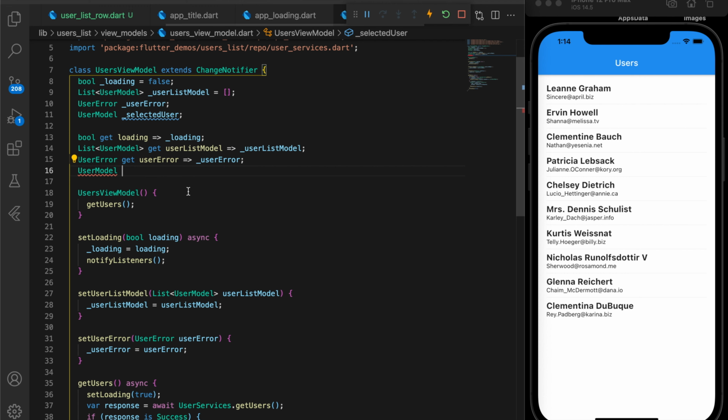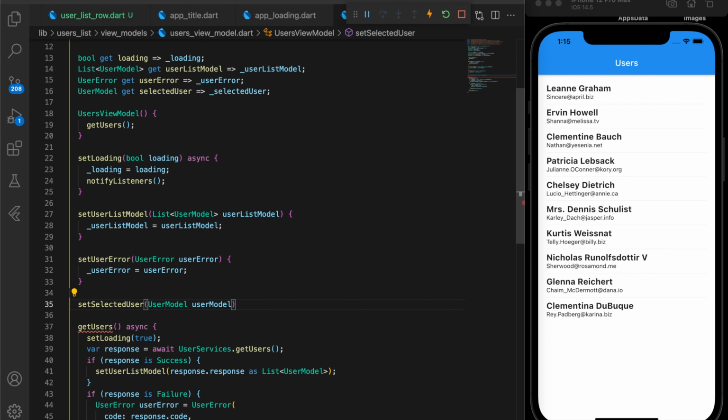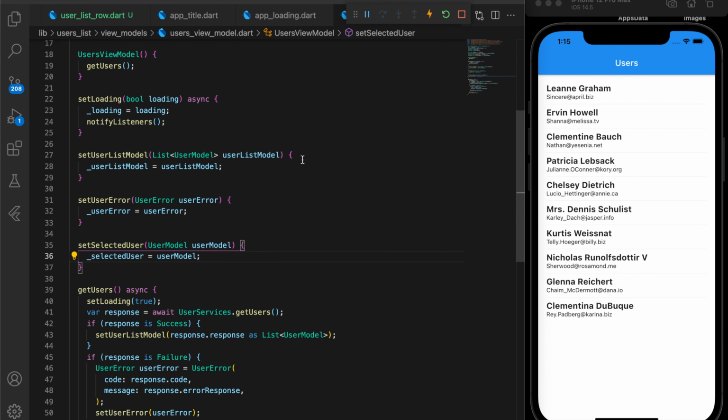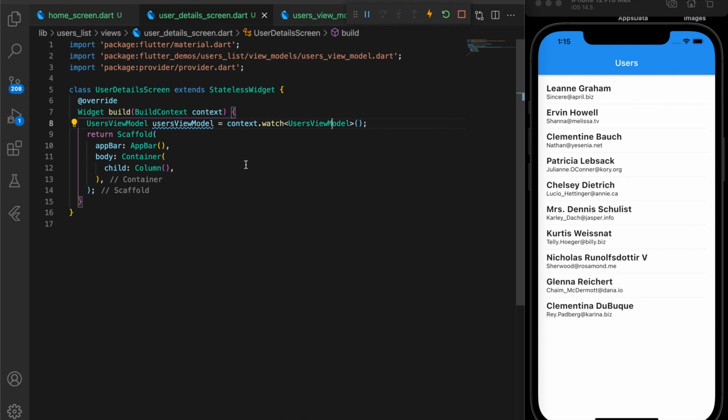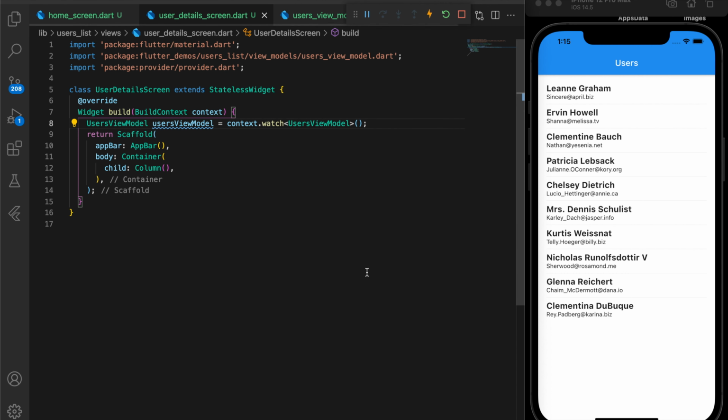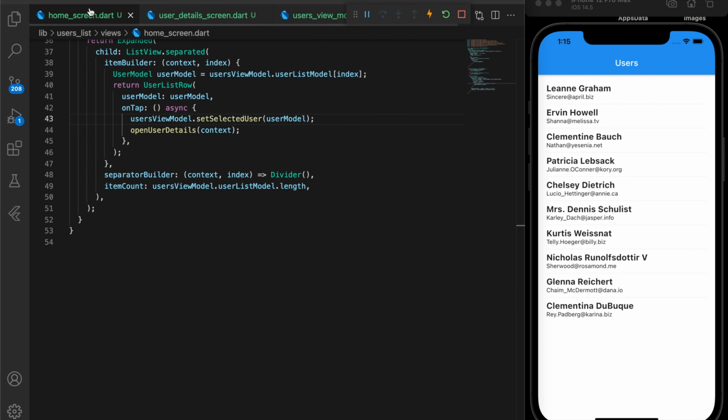and sorry, that was a wrong syntax. Write a method to set the selected user. So we will have the selected user in our view model state. So that's the function. So that will set the selected user. And now we need to use this. So on clicking of each row, we'll set the selected user by calling the user view model dot set selected user and pass in the user model.